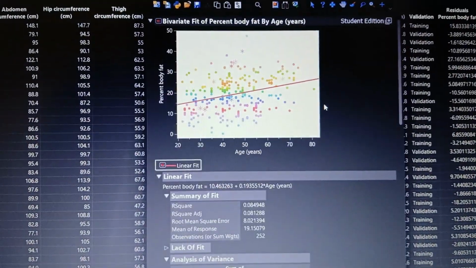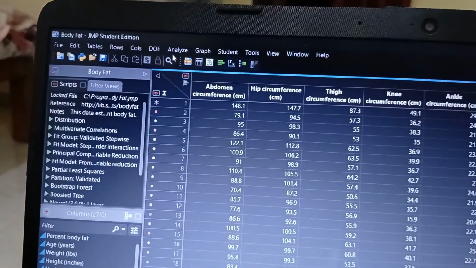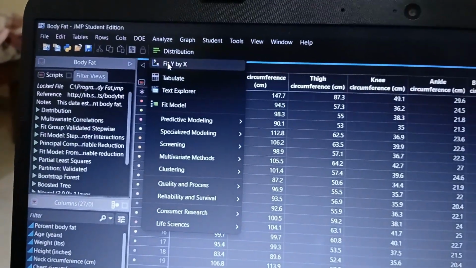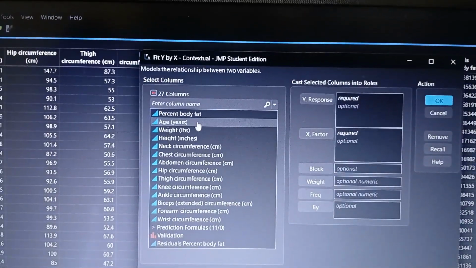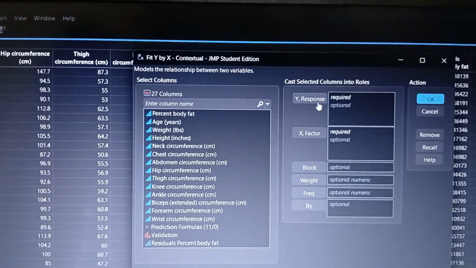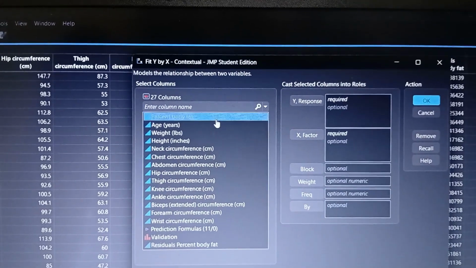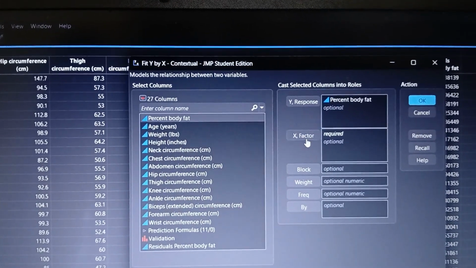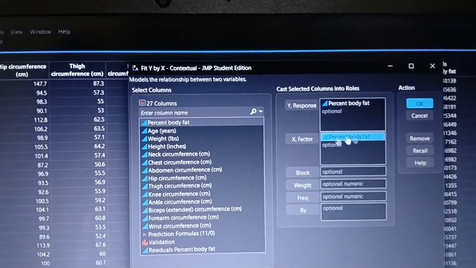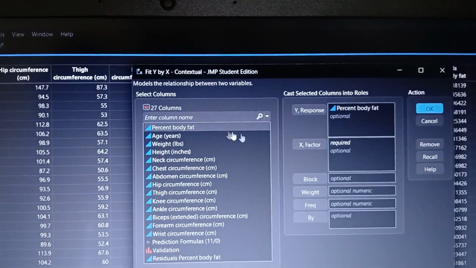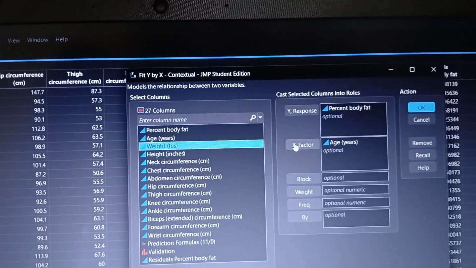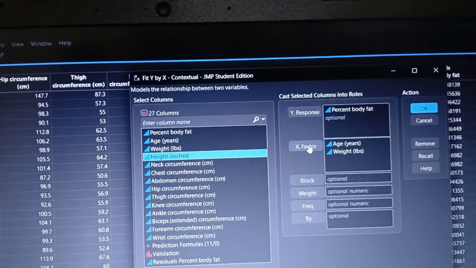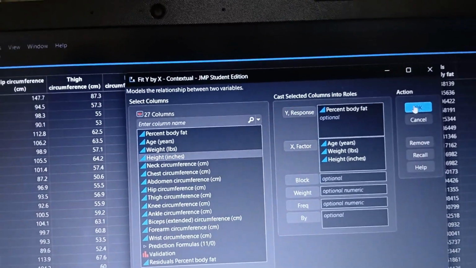Now I'll show you how to do multiple linear regression. For multiple linear regression, the same procedure: go to Analyze, choose Fit Y by X. Then you have to plot the Y variable and X variable. For the Y variable, I'll choose percentage body fat, and you can also drag and drop it. For the X factor, as it is multiple linear, I'll choose more than one factor: age, weight, and height as well. So I have taken 3 variables, and click OK.